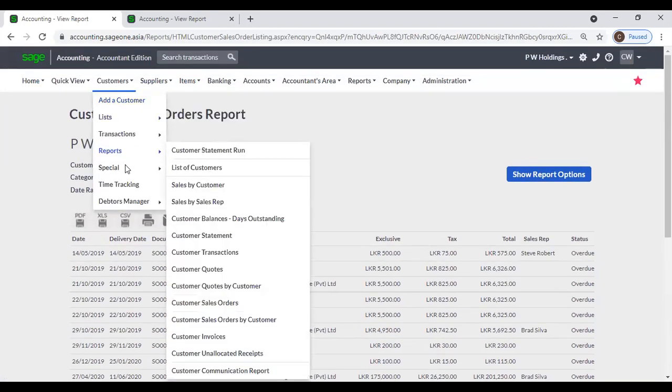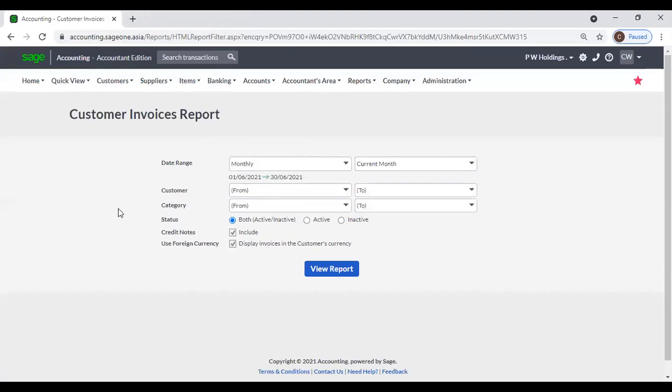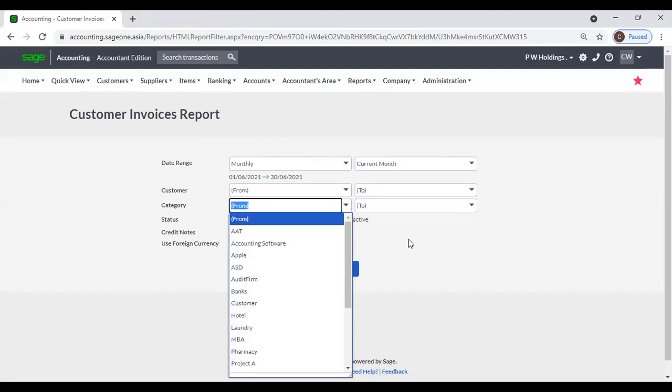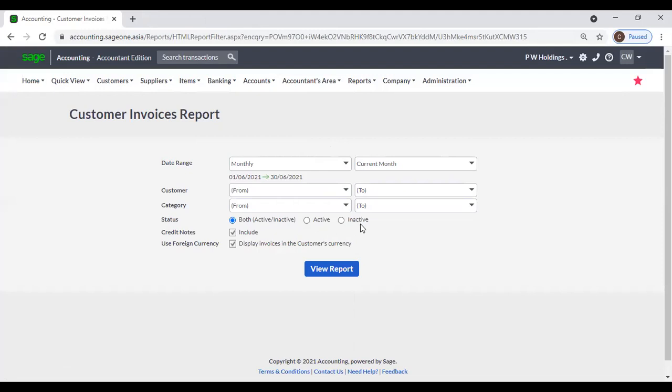Okay, next we will move to the customer invoices report. The customer invoices report also you can generate for a particular date range, and you can select customers, customer categories, status, and if you want to include credit notes, you can tick this option. And if you want to view the report in customer's currency, you can tick the use foreign currency option.